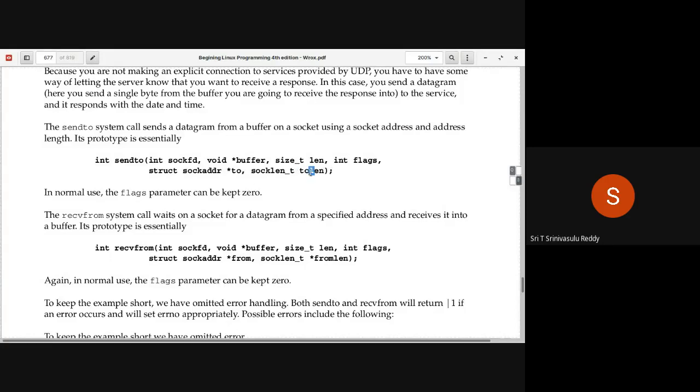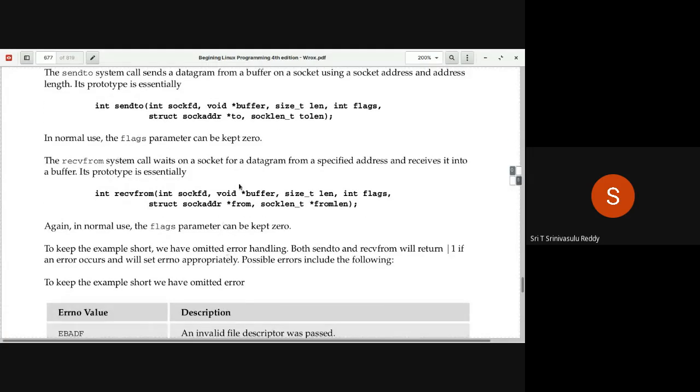And this is the corresponding address length. Right? Address length. That's all about the sendto system call. It's a very simple mechanism, a simple system call. Similarly, the recvfrom system call is the same thing.